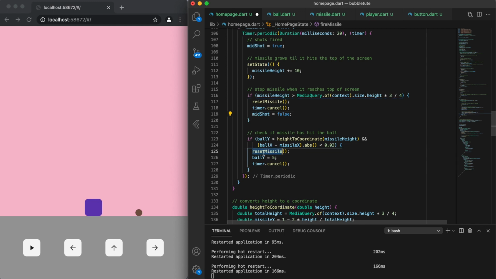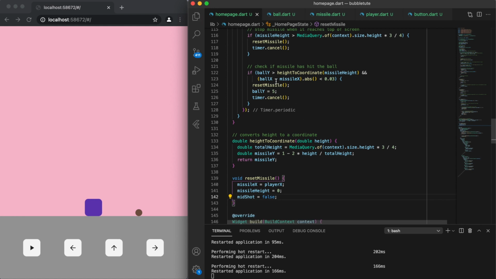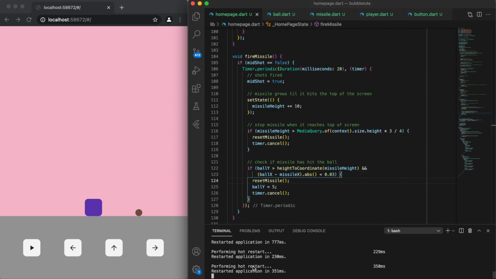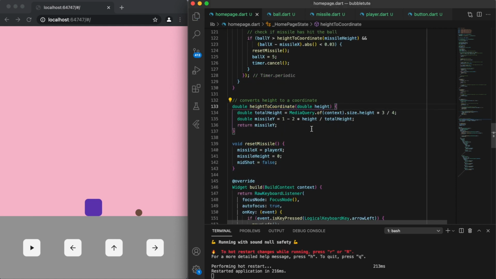Both of these reset the missile, so let's move this mid-shot equals false into the reset missile function. For some reason this isn't working. Let's actually change it to an x coordinate. Now, one thing about this height to coordinate function is that it's not only useful for the y-axis, but it should also work for the horizontal x-axis. So let's rename this to position. I think that's more appropriate and clearer to understand for this context.